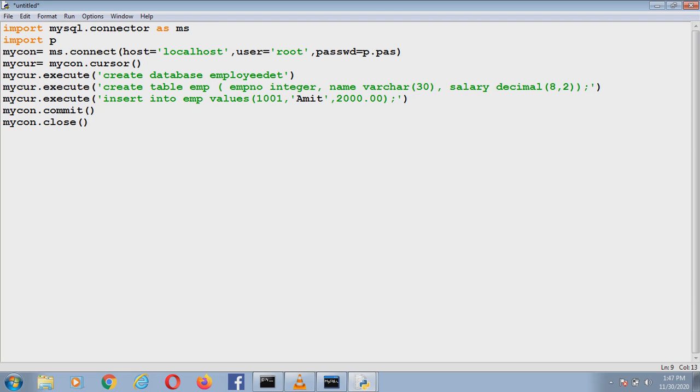The first line imports mysql.connector. It is a very much needed thing. It is a very important requisite. It should be imported, and before importing it should have been installed, as I showed you. If it is imported, then only connectivity can be done.